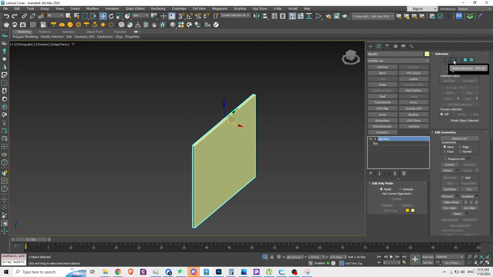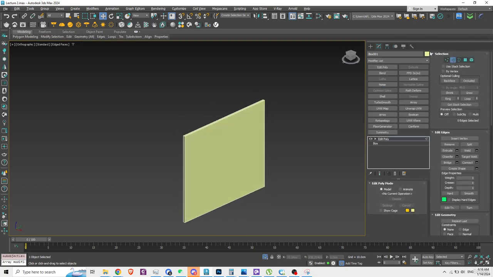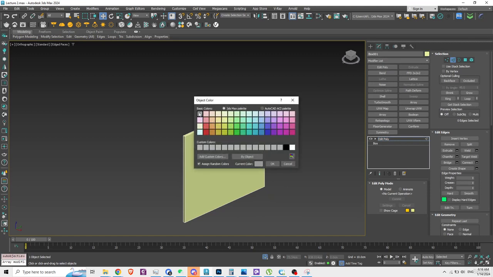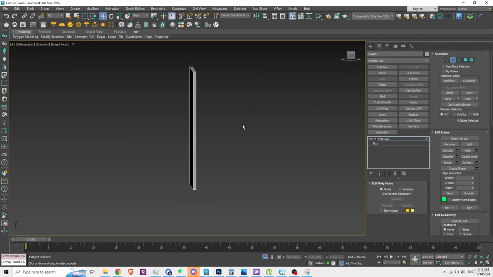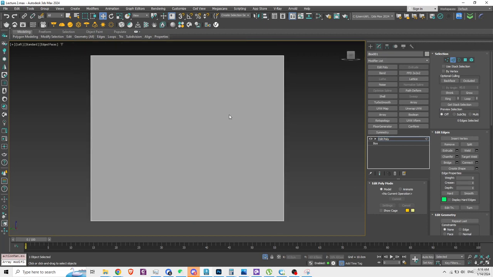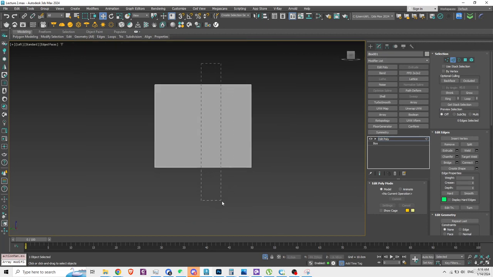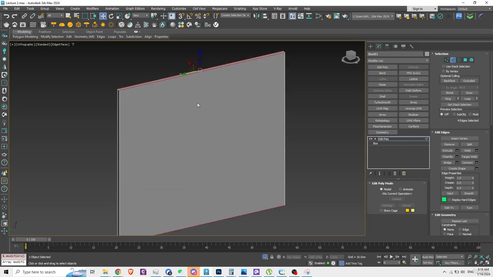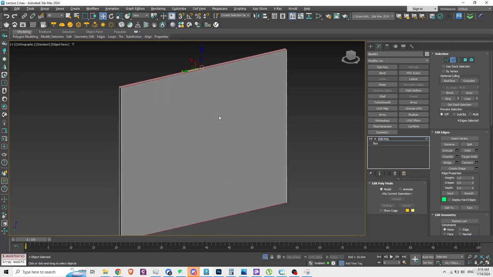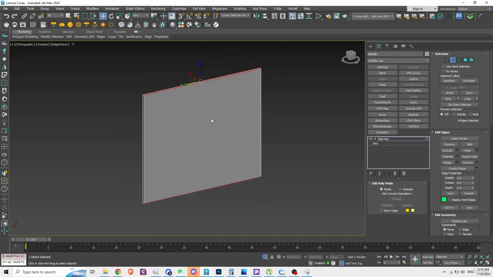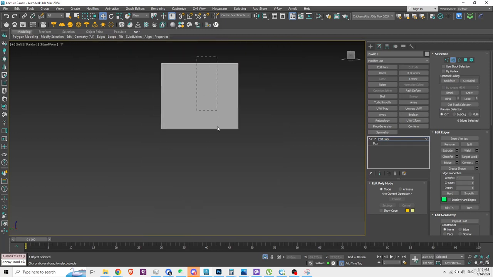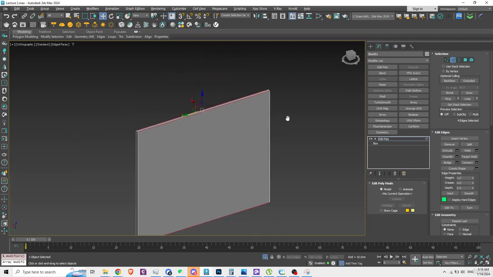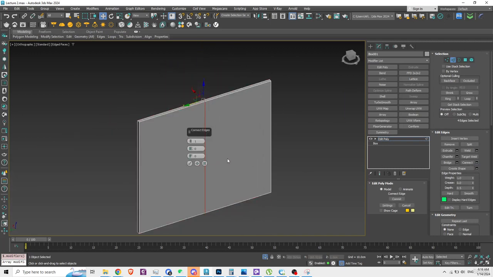In the edit poly, I will select the edges, and first of all I would like to change the color. Here we go. And in the front view, or in the left view, I'm in the left view right now. By pressing L, I came to the left view, and then I selected these edges, and now I press connect.